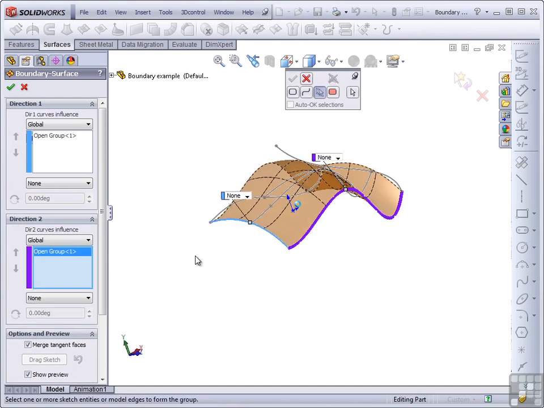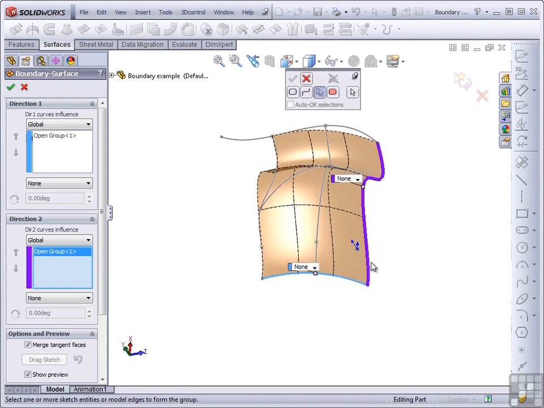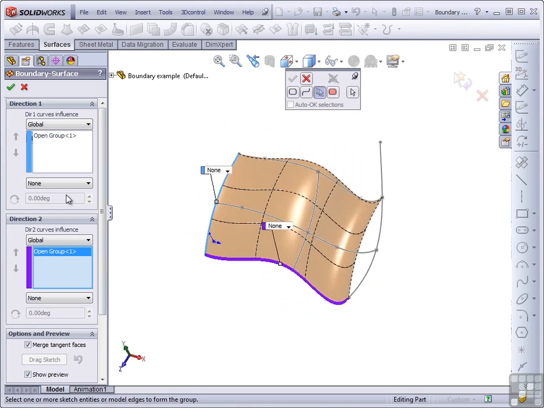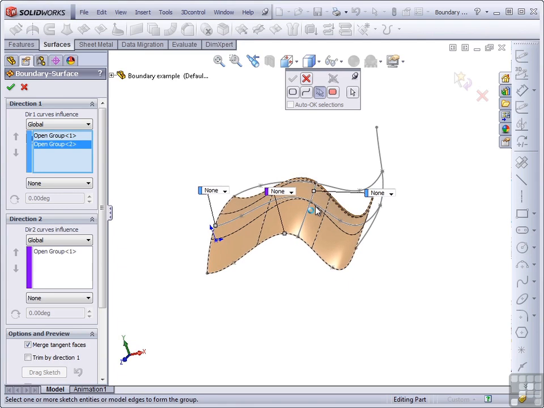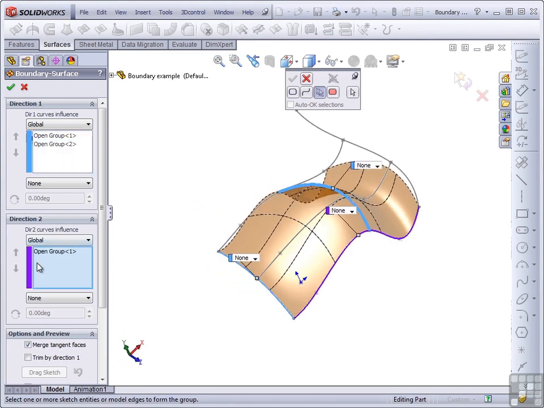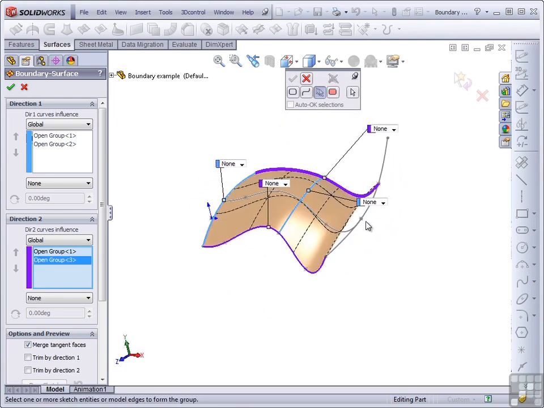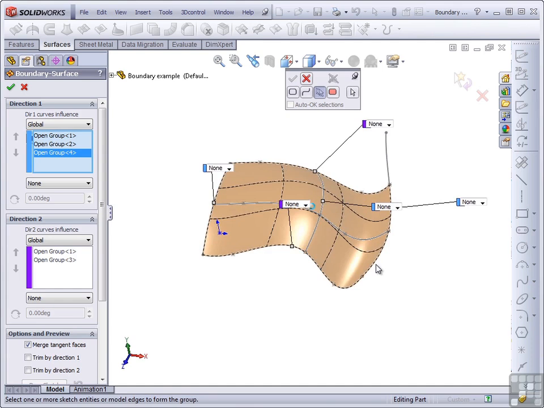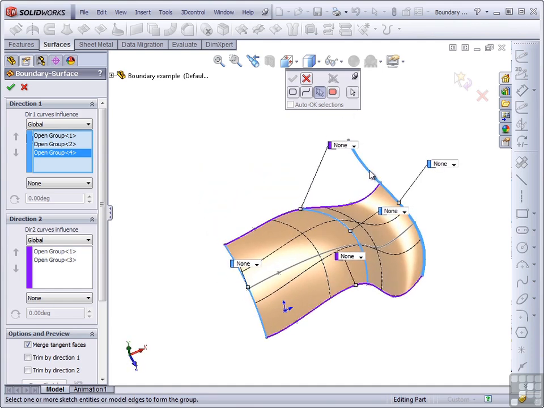Now, the boundary surface is essentially taking the purple curve and sweeping it along the blue curve. Purple's direction 2, blue is direction 1. But because all of these curves intersect, I can go back to blue and select another direction 1 curve, which alters the result slightly. I can also go to direction 2 and select another curve. If I want to control the far end, then go to direction 1 and select and OK.